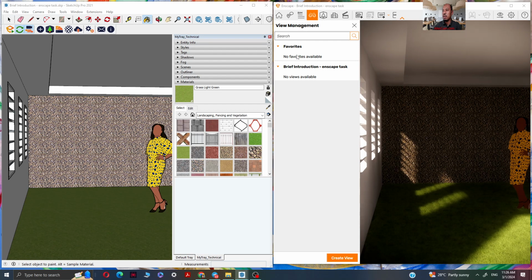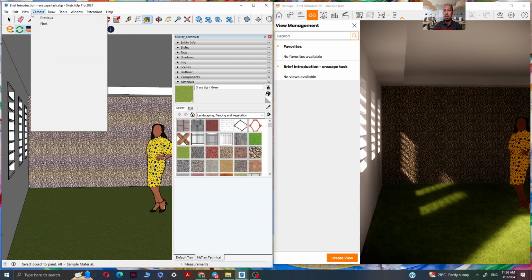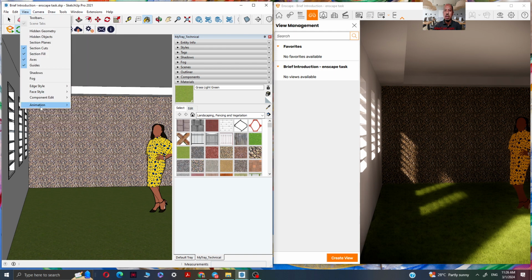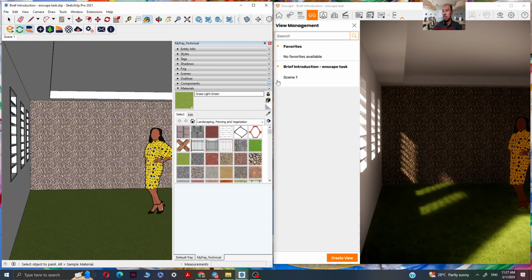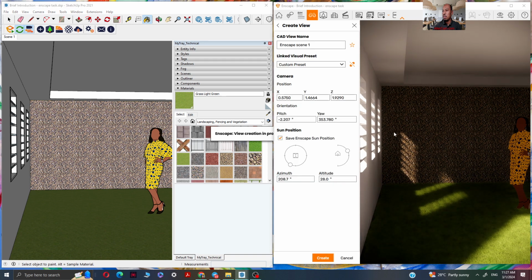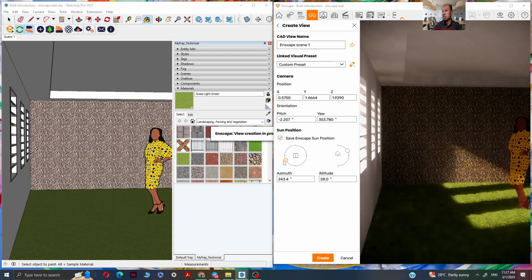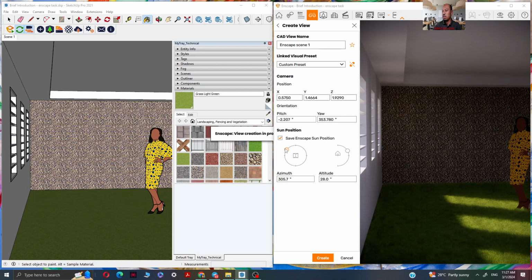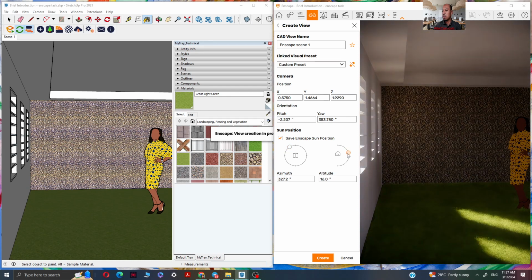The next one is the view management. Click that if you want to create a view. This is similar to what you use in SketchUp, which is called scenes. If you add scenes here, it's going to be automatically updated here. Let me see. Okay, there you go, scene one. But you can also create a scene here where you can change the position of the camera. This is the lighting position, or not lighting, more in terms of sunlight, so that you can create different effects.